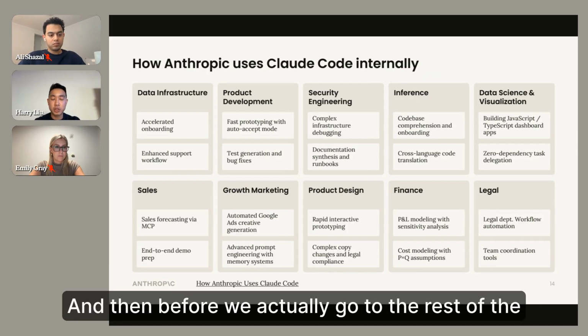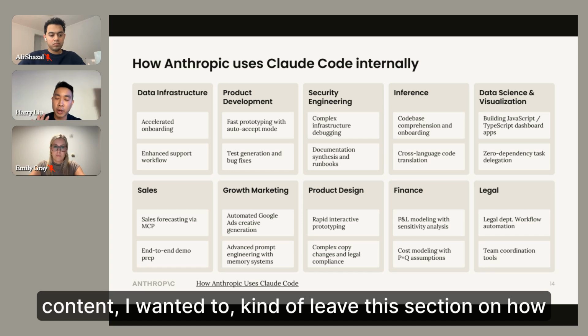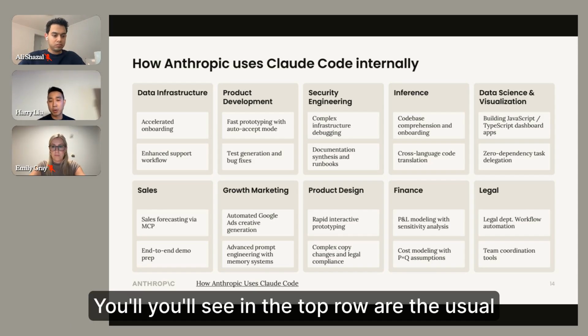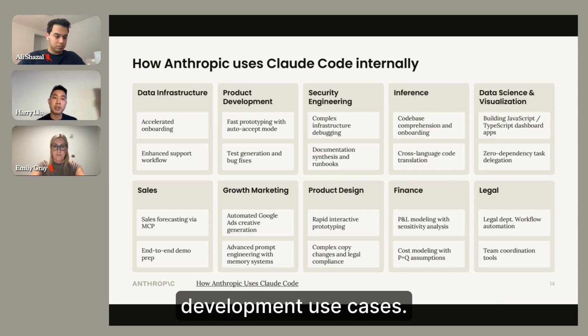And then before we actually go to the rest of the content, I wanted to leave this section on how Anthropic actually uses Claude Code internally. You'll see in the top row are the usual development use cases, right?